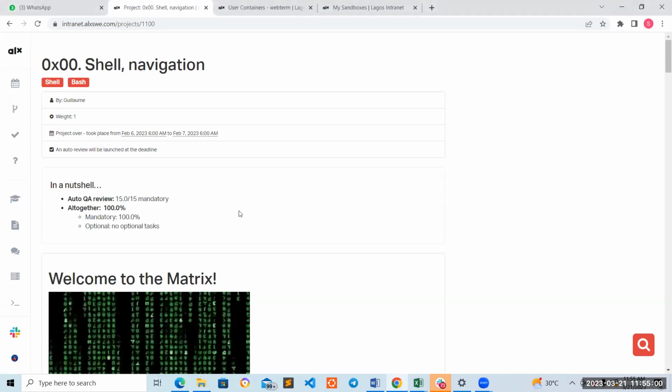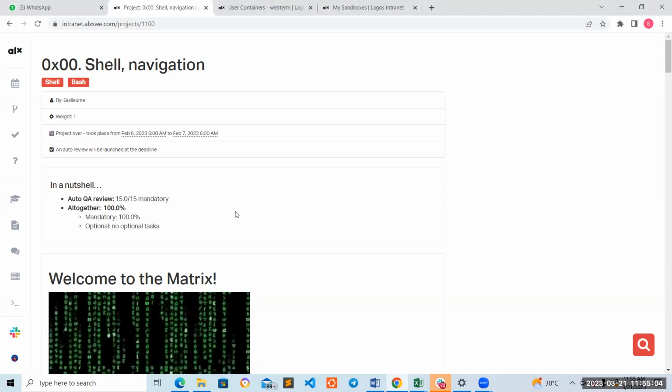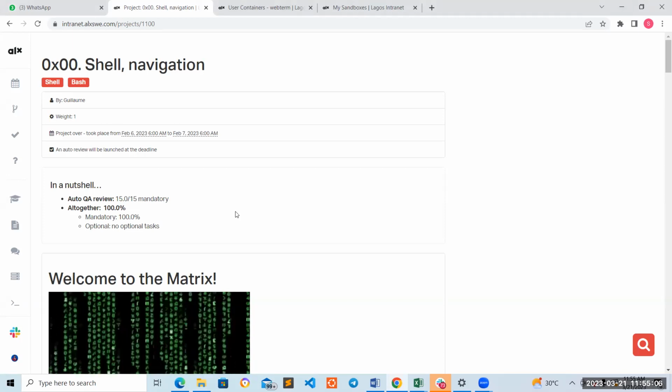All right, so welcome to this task, the shell navigation. This is your first task in ALS. I am sure you're having fun already. All right, so we'll be looking at shell navigation as our first task.